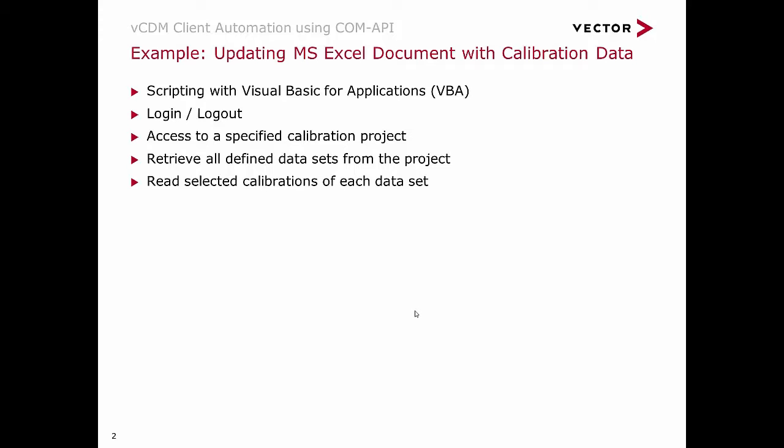Then first, before we can do anything with our API, we have to log in, and for sure later we will log out. The first task will be to find a calibration project given by the name in the Excel sheet. Then we will retrieve all datasets from this project, retrieve the calibrated content from these datasets, and then we will just list the single parameter values.